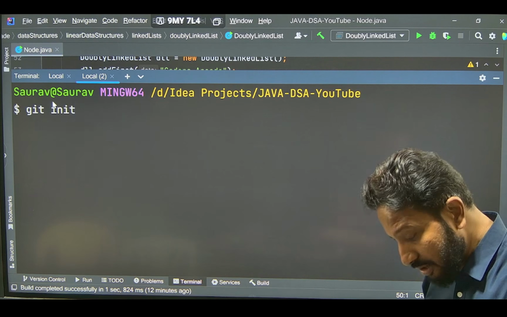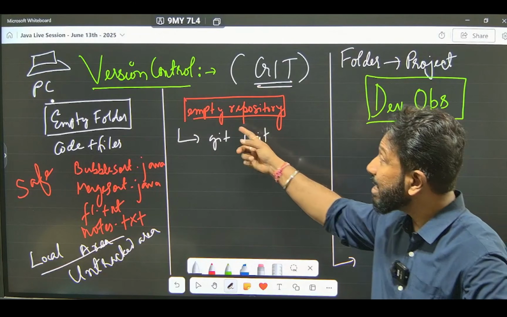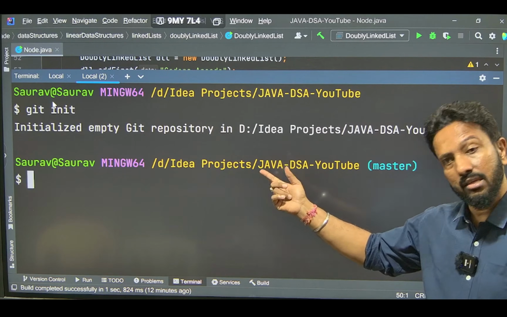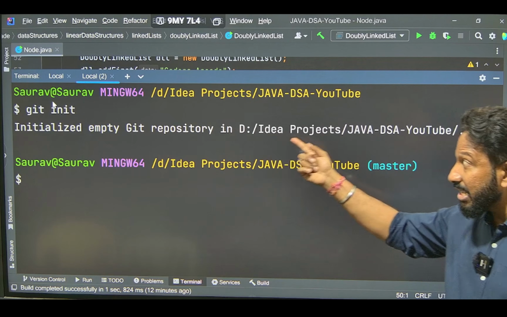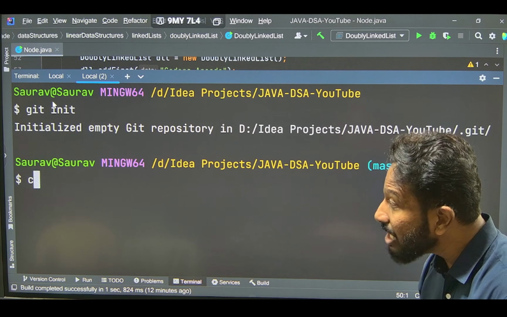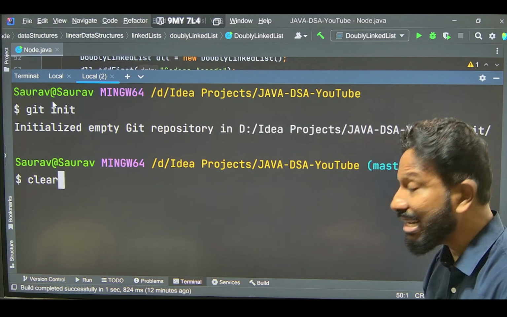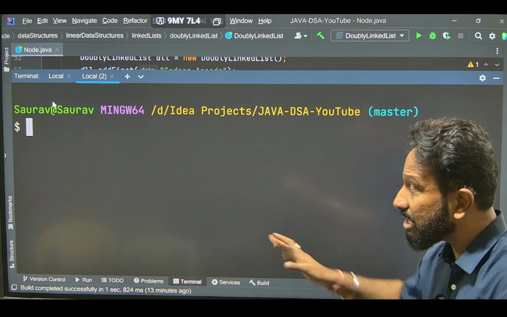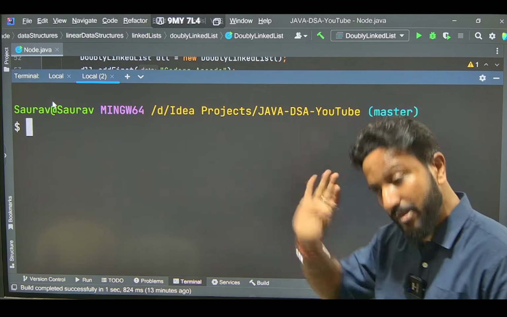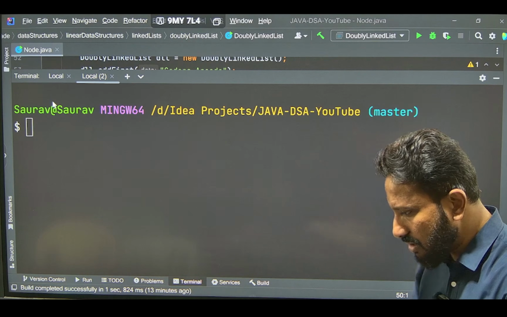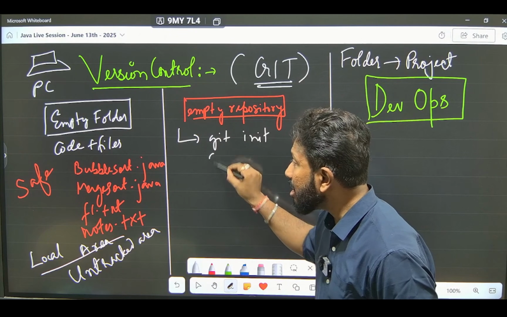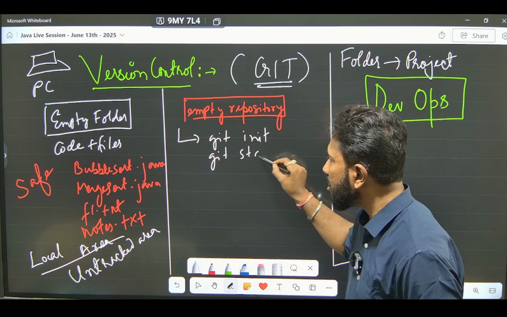Let me just go back and show you. It will create an empty repository. Press enter. See, initialized empty git repository in that particular folder. Now the command to clear the screen is clear, just clear. Enter. See, the screen got cleared. And now after that, I will show you lots of commands. Try to understand. Still my data is here, okay? How to check? git status.